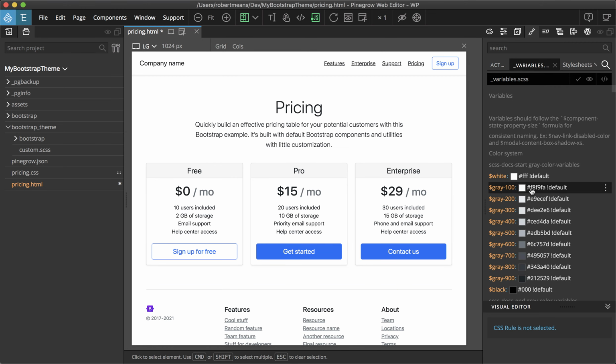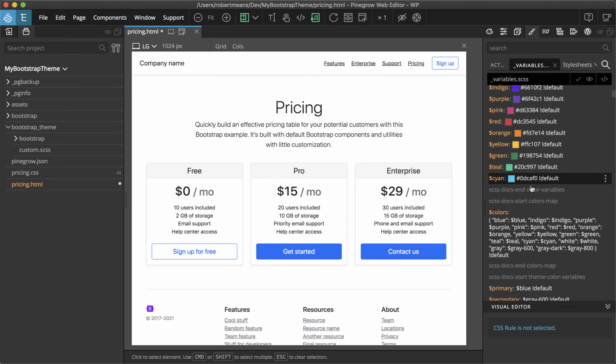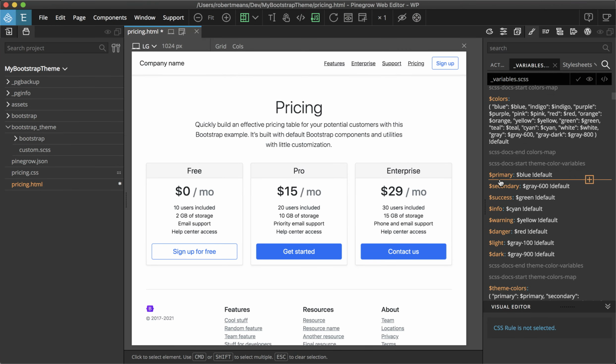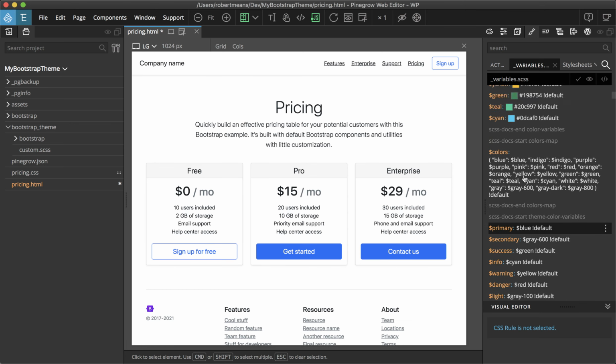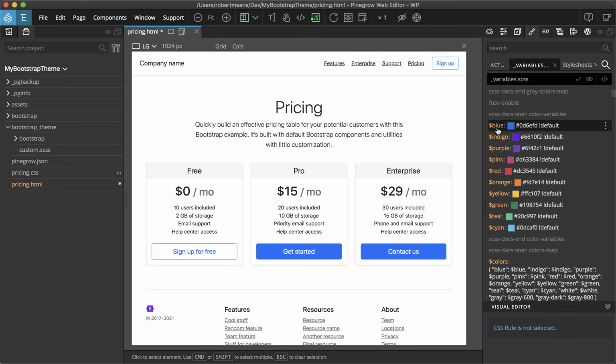Exit this, look back up, and we can see that primary is set to the value of the blue variable. So if we scroll back up, we can see that the blue variable is set here to this hex color. So you can see the power of SASS, where you can have a single variable like a color that is referenced in multiple places to set a color.